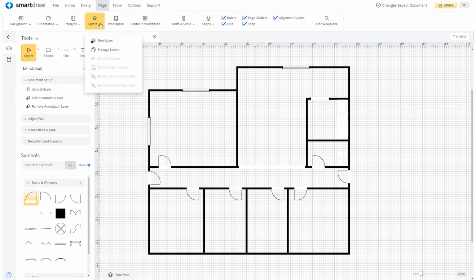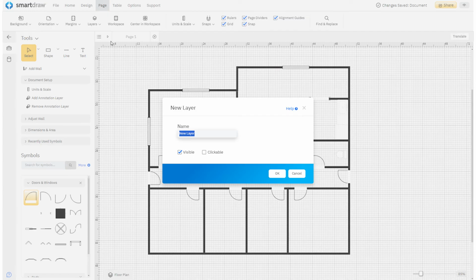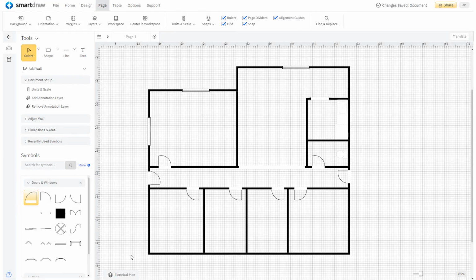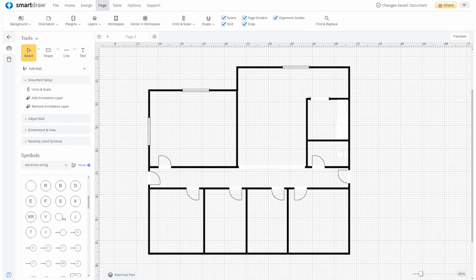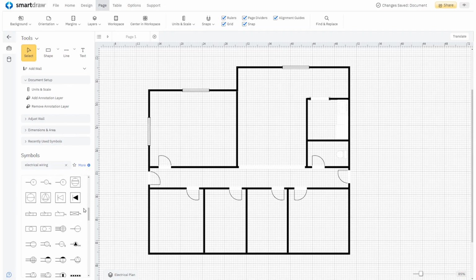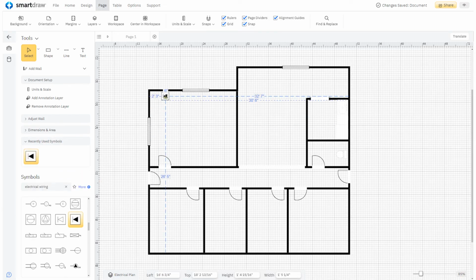Just open your floor plan to begin, and under this Page tab, choose New Layer and name the layer. You now have a separate layer on which to build your electrical plan. Open one of the many libraries, like Fire and Safety Equipment, Lighting, or Security, and just drag the symbols to where they belong on the floor plan.